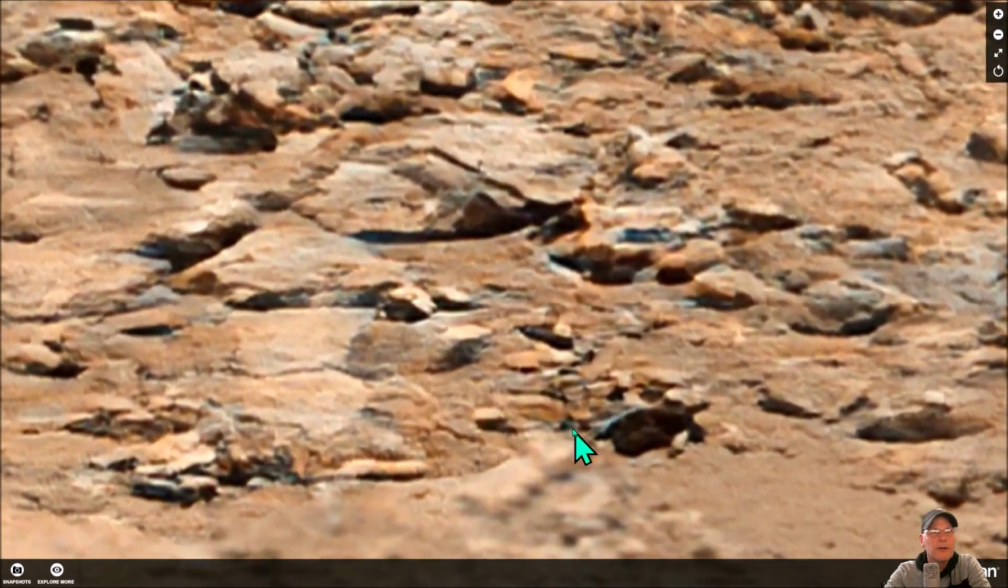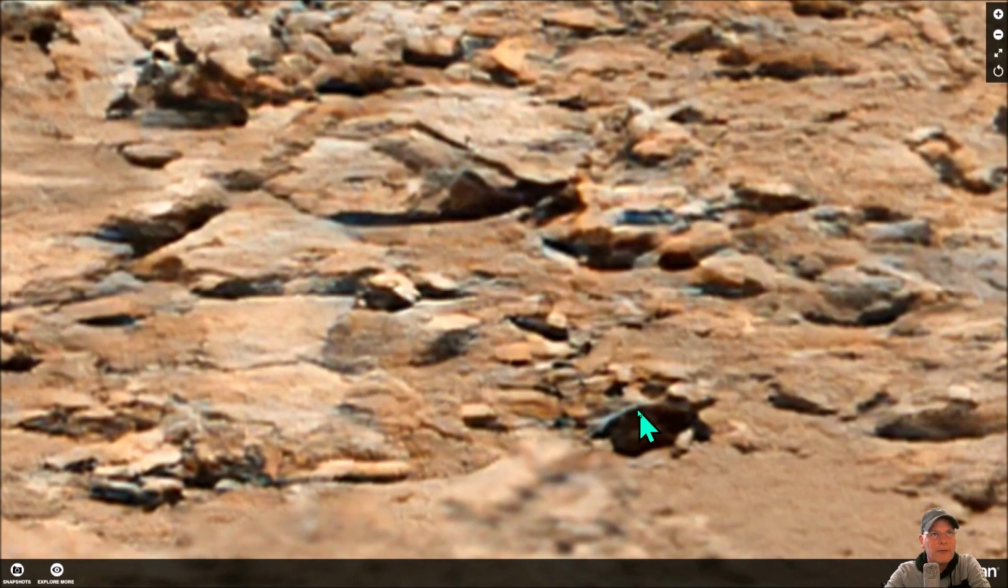You got this piece right here. This is pretty cool because you can see it just sticking out. It's gray right there going up and around. See that?